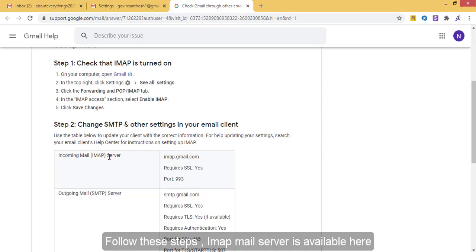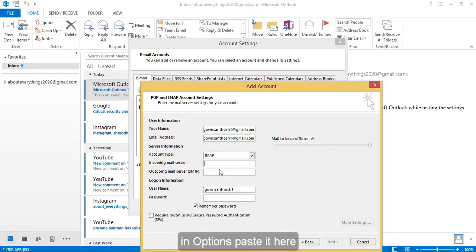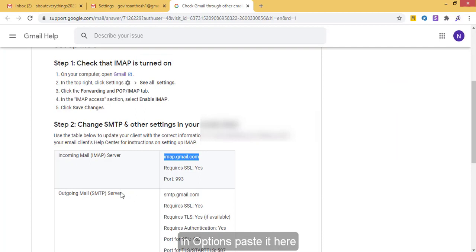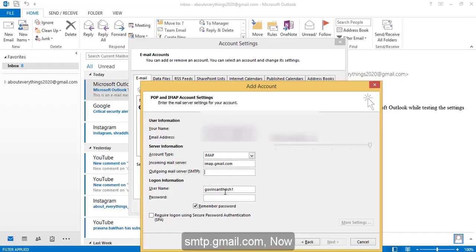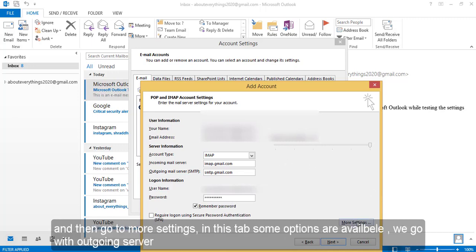The IMAP mail server is available here, so I will copy this option and paste it here. And outgoing is SMTP, so I am going with SMTP, smtp.gmail.com. Now paste it. For the email, type the address you want to access here, and the password is a must. And then go to more settings.